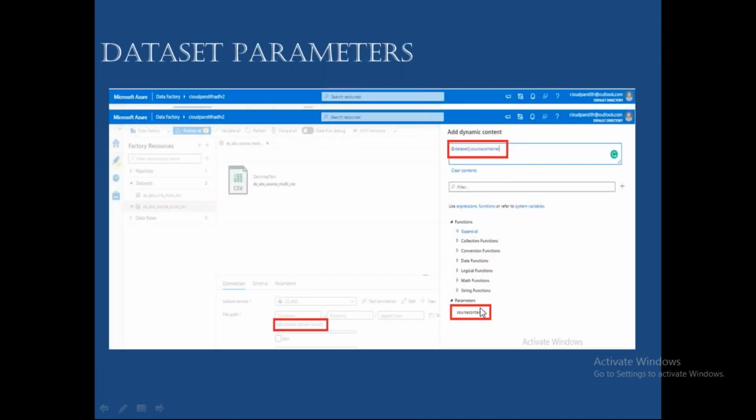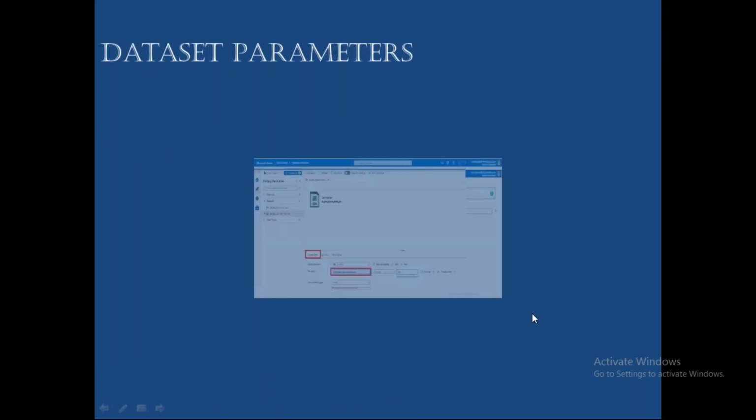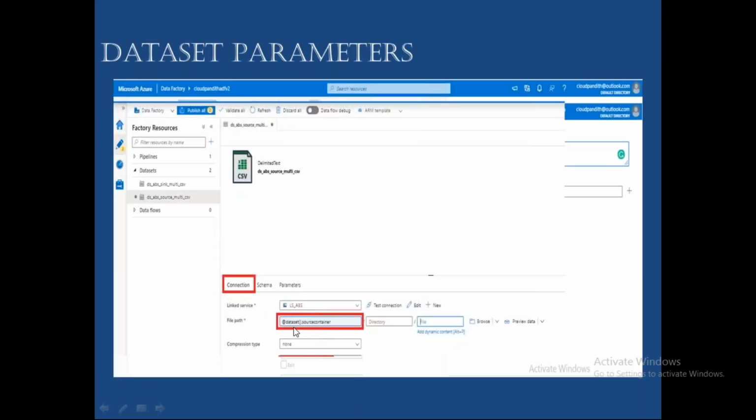In this, you will be able to see your parameter name. What is the parameter you are seeing here? Source container. Same name, right? Just select this name and this dynamic content will come automatically. You don't need to write anything. You just click on this, it will come. When you save this, that value will be set here at the dataset source container.